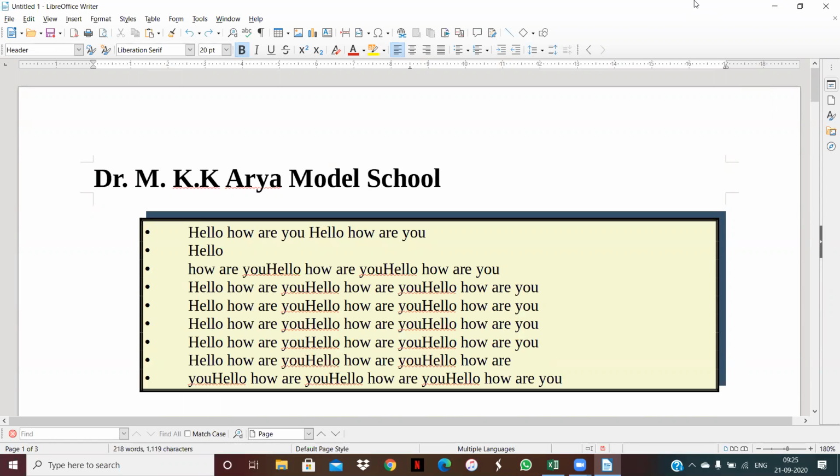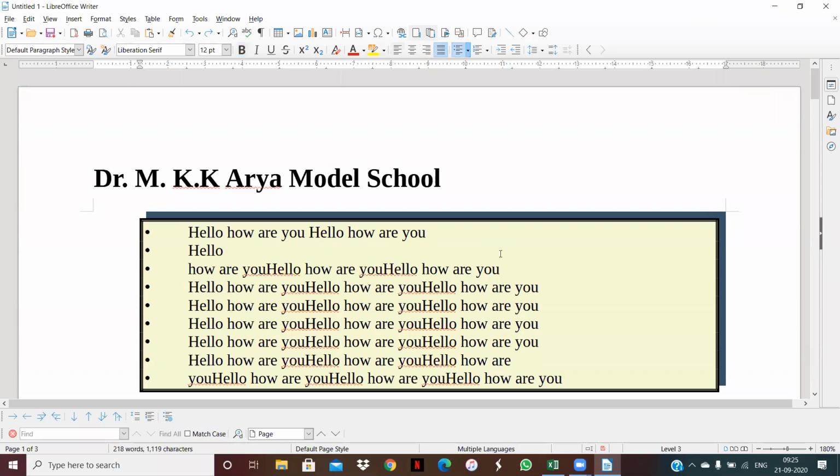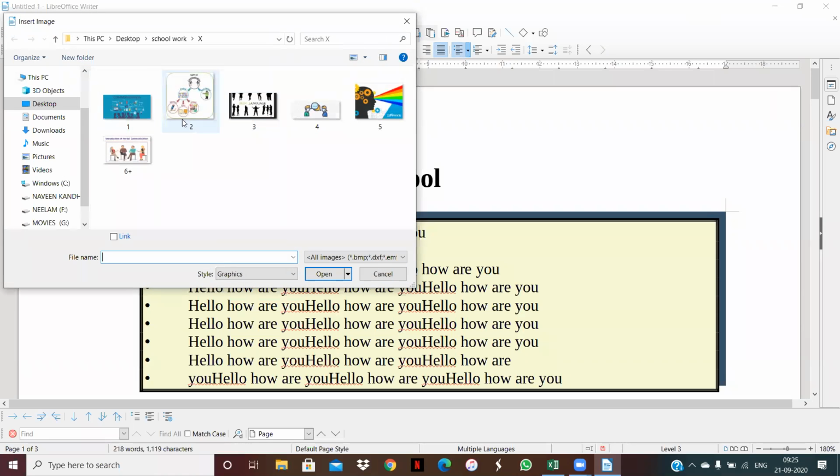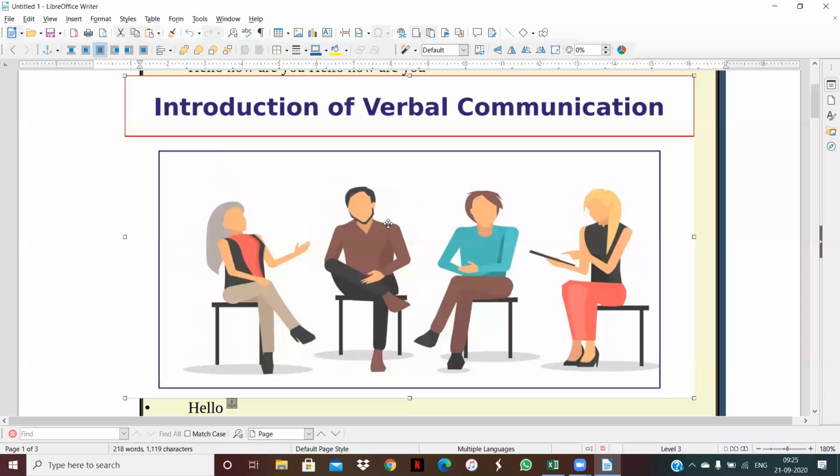Now, the next topic is adding images. Means suppose that I want to add any image here. Then how can I add it? Suppose here I want to add an image. For that, click on insert, image. After that, select the image. Suppose that this image I want to add. Then click on open.